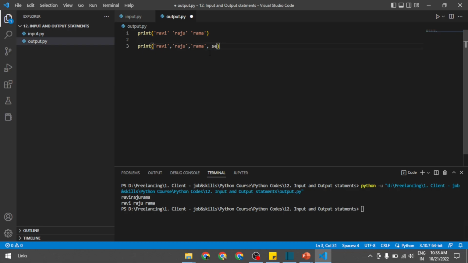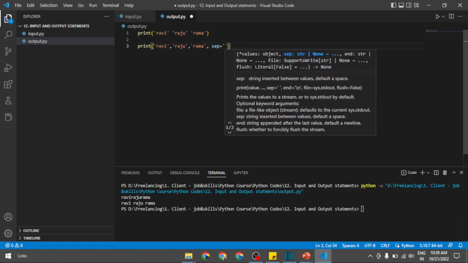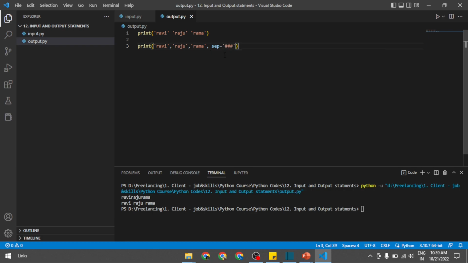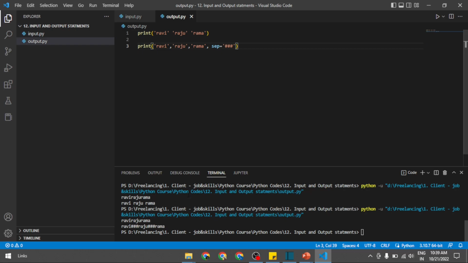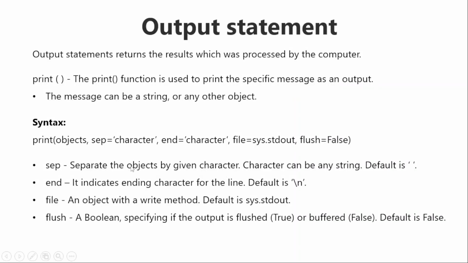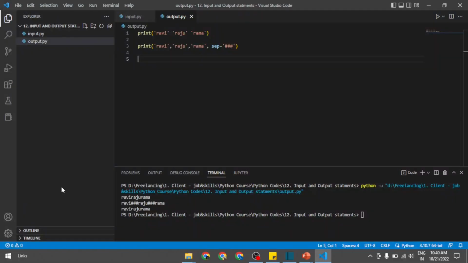If I try to add a separator here, I will give a hash. If I run this now, you can see that instead of spaces it has been replaced with hash. So this is the working process of the separator in the print function. Now let us move on to our second argument, which is the end argument in the print function. End is used to indicate the ending character of the line. The default is \n.